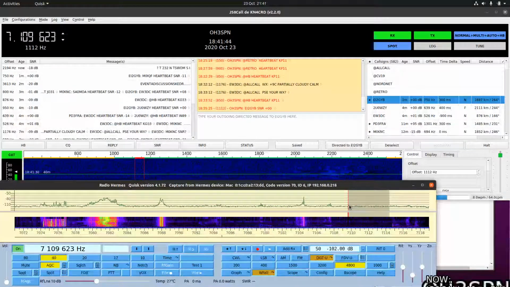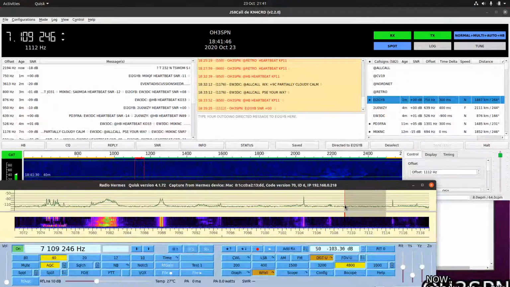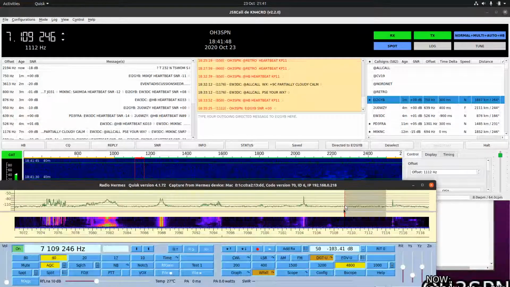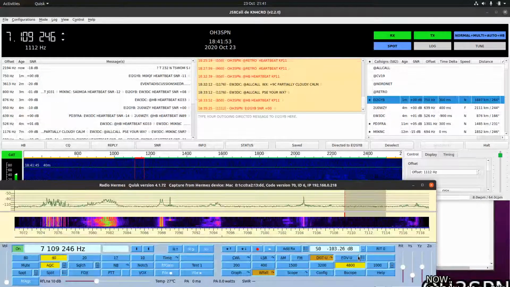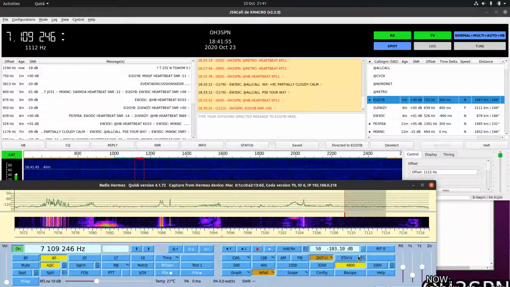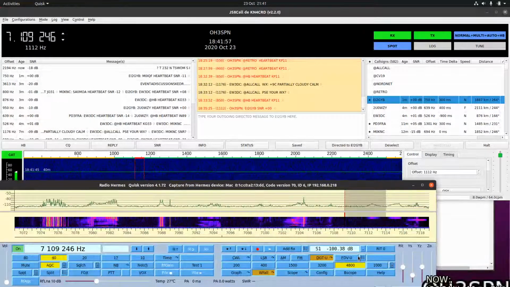I know I could reduce the bandwidth, which would help, because it's very wide at the moment, 4,800. But let's try and do this quickly using a wide bandwidth, because it's actually quite a good comparison. Minus 103 dB.